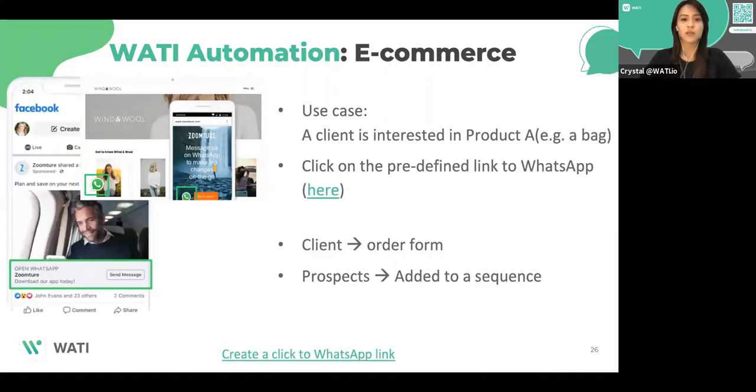So first of all, let's introduce a use case here. For example, if you have a customer entering from your Facebook or website who shows interest in a product, let's say a bag, then they click on a predefined link to WhatsApp. So let's say they are interested in that bag, and they click on the button and are redirected to WhatsApp. So now there will be 2 situations.